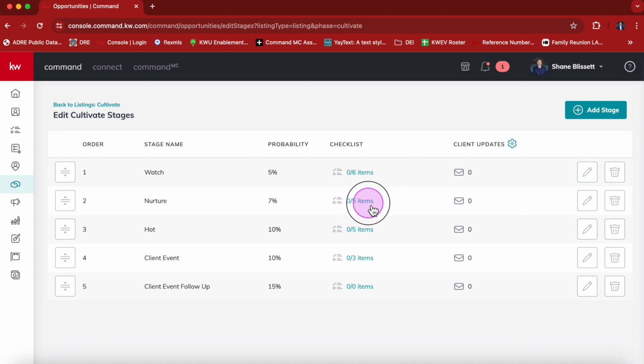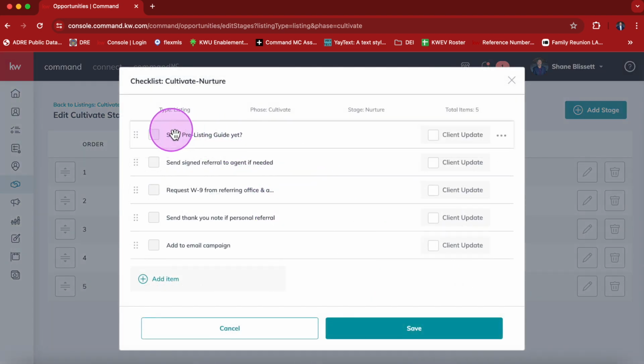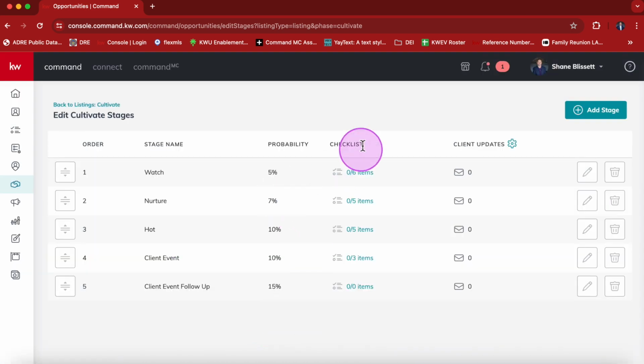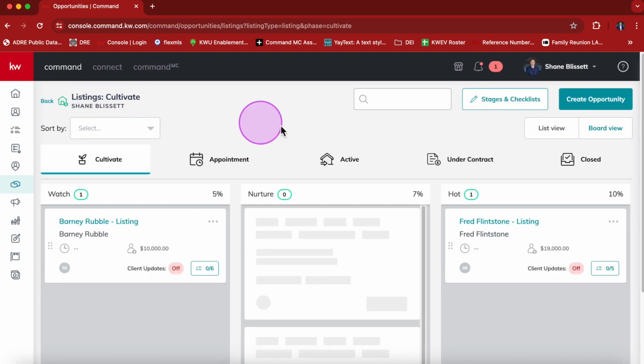Let's take a look at the nurture. So under nurture, have I sent a pre-listing guide? It's the same as from before, but that's my process. You get to decide how you want to build out these checklists. So I'll show you what that's going to look like when you're actually working with a client. So let's go back a stage.